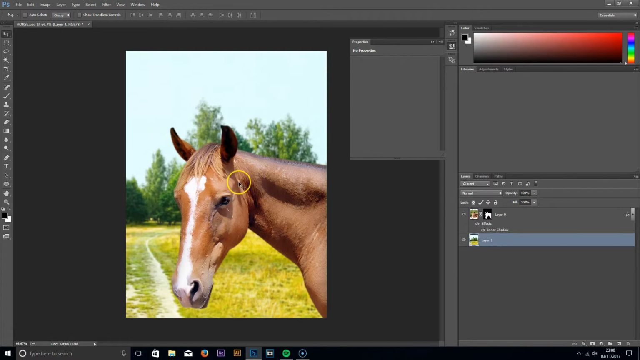So in summary, just use the pen tool, draw around the subject that you want to cut out, mask it, and then find a background, plonk the background in and put a little bit of a blur on it so it matches the image, and you're pretty much good to go.